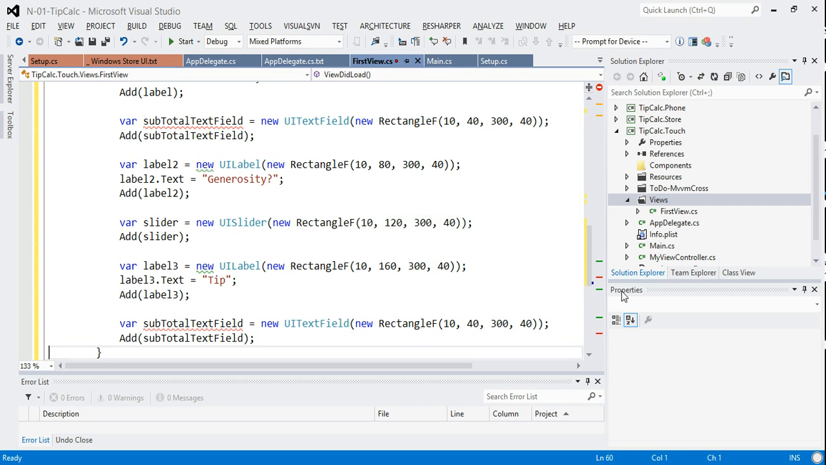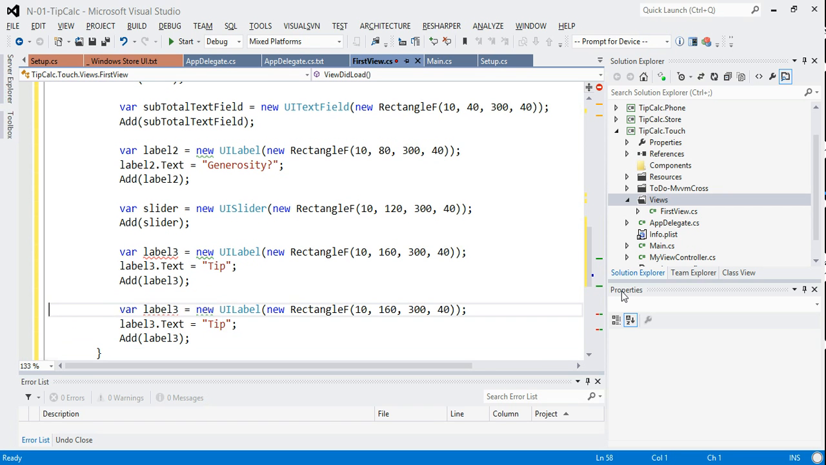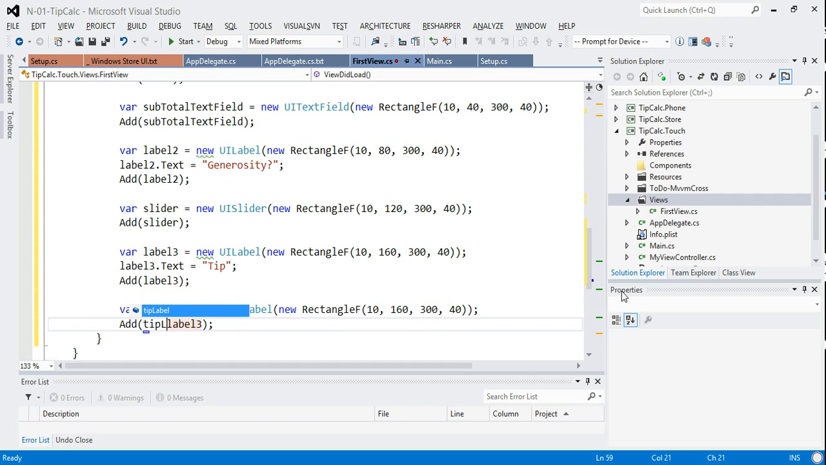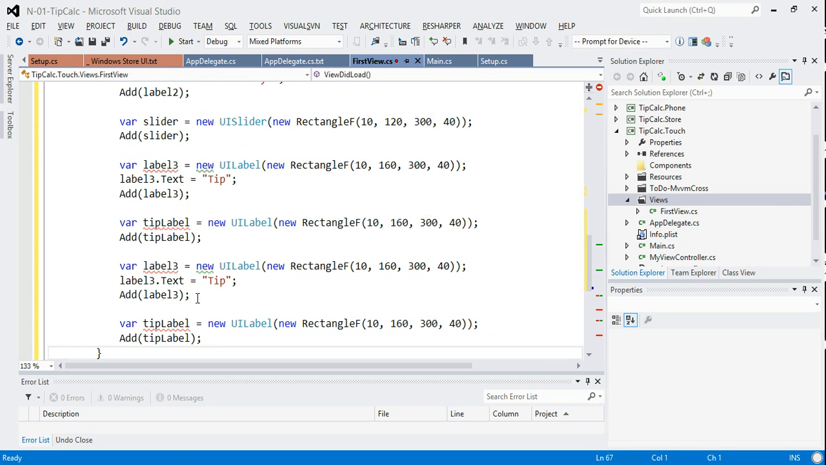And then we've got a couple more labels we'd like to add. So let me just do this. So we've actually got the one we're going to bind. So this is the tip label. Let's do that. We don't need that because we're going to let MvvmCross and the data binding work out how to bind these things. And then the final thing at the bottom is going to be the total. So we're just going through again, label 4. This is going to be total. And this is the total label.